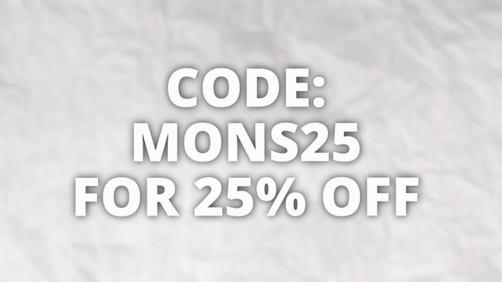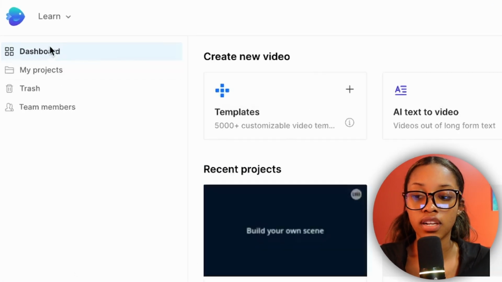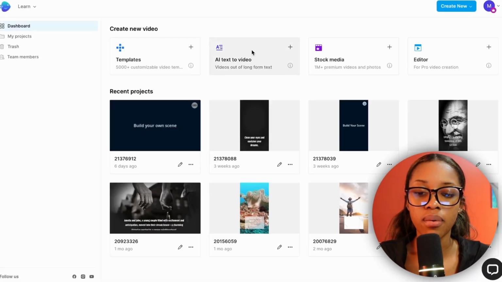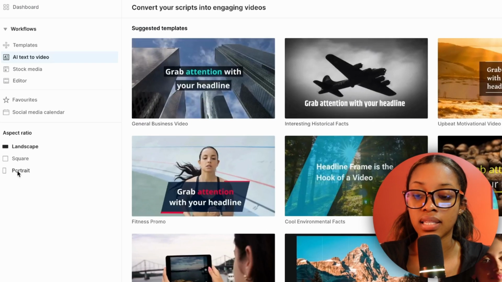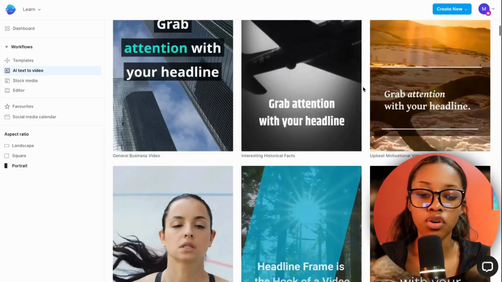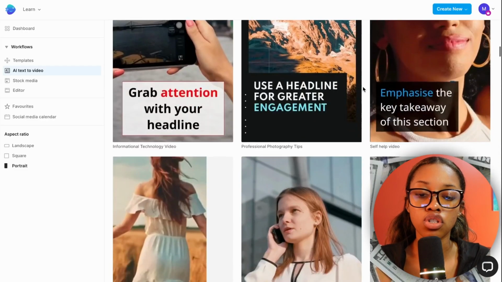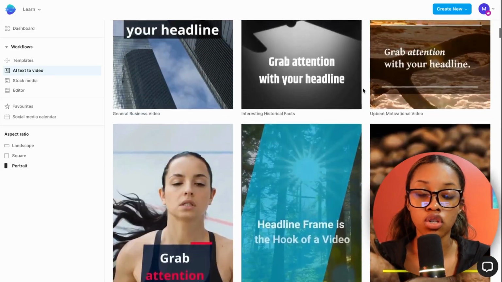Now once on InVideo, you want to ensure that you're in your dashboard, and then click where it says AI text to video. And then once you've done that, click where it says portrait, because again, we are creating a TikTok video. Then go through all the different templates it shows you and choose the one that you want to use to create your video.